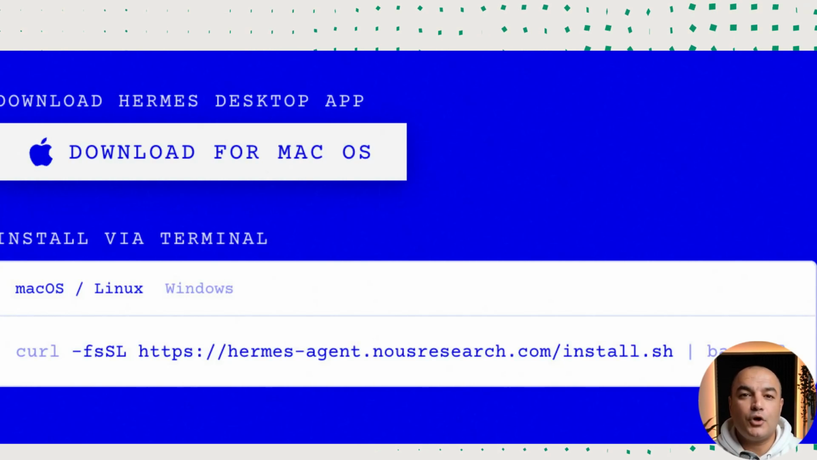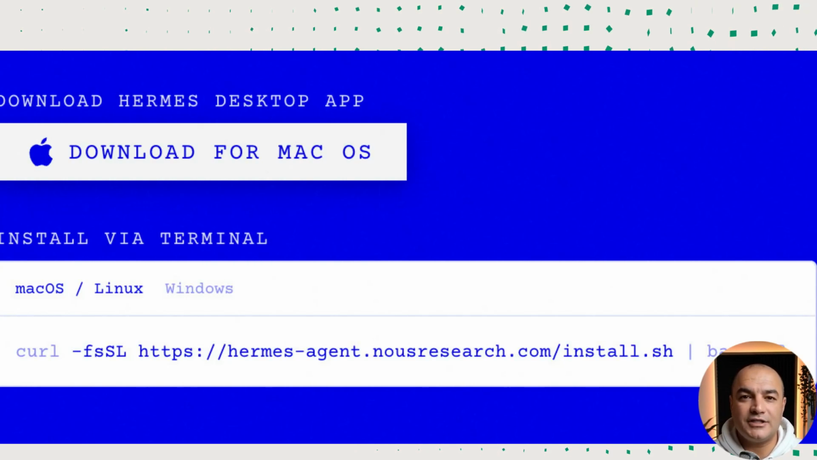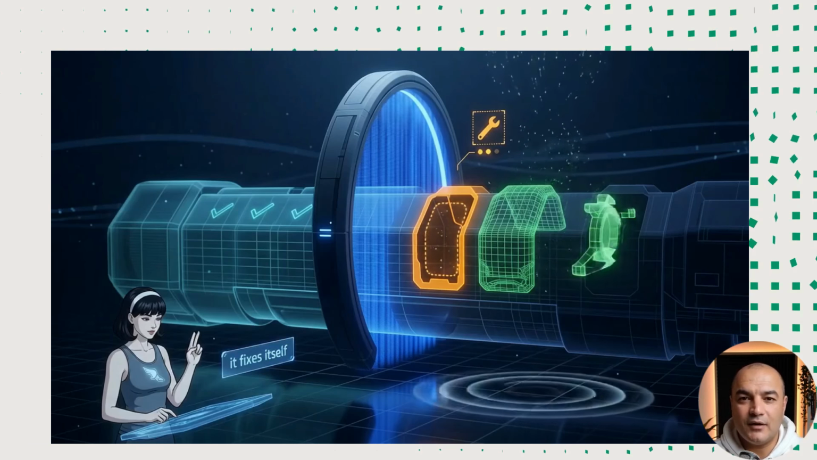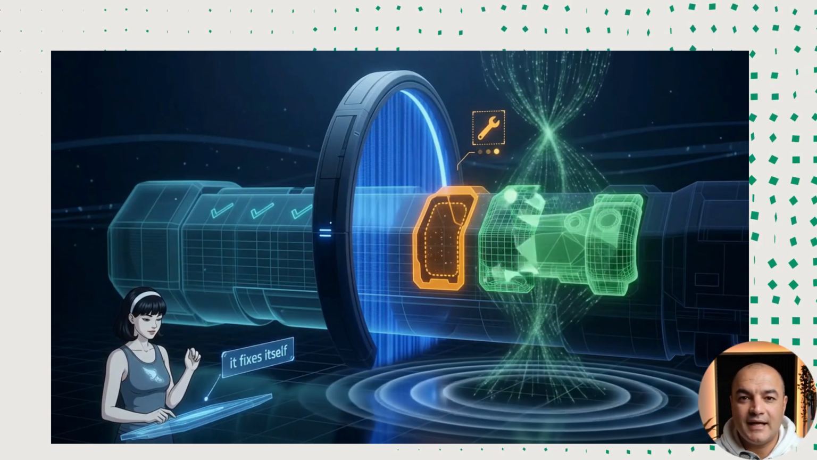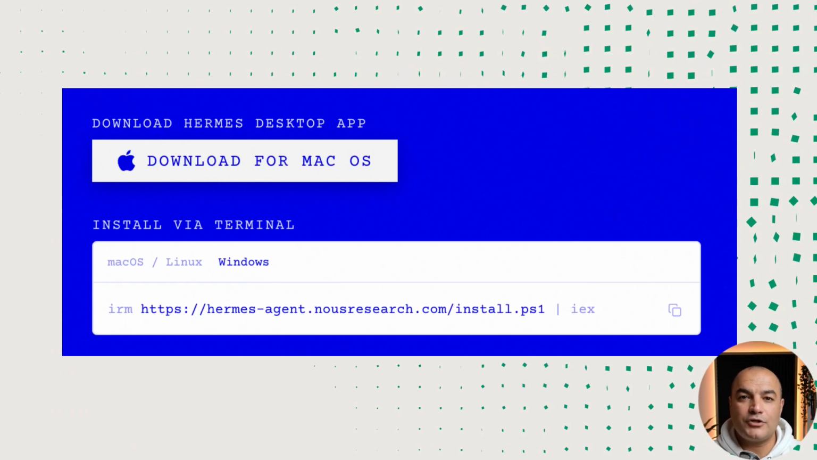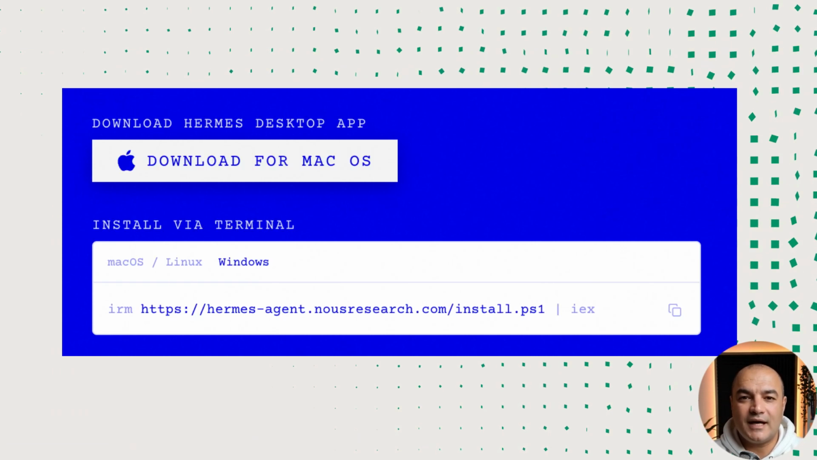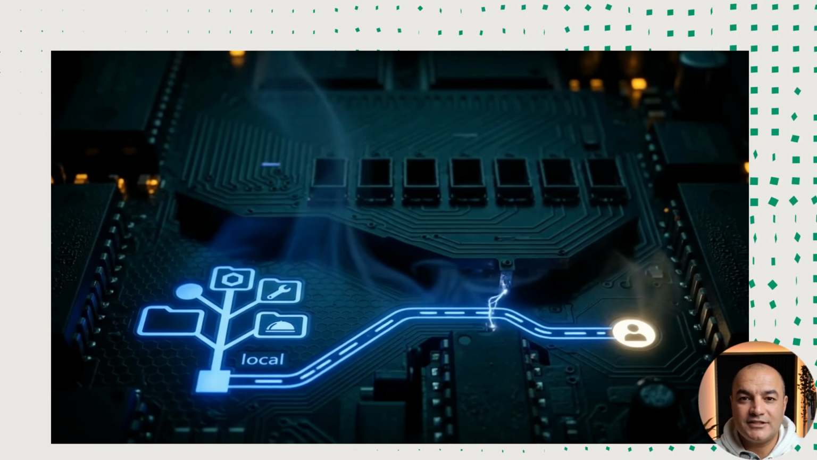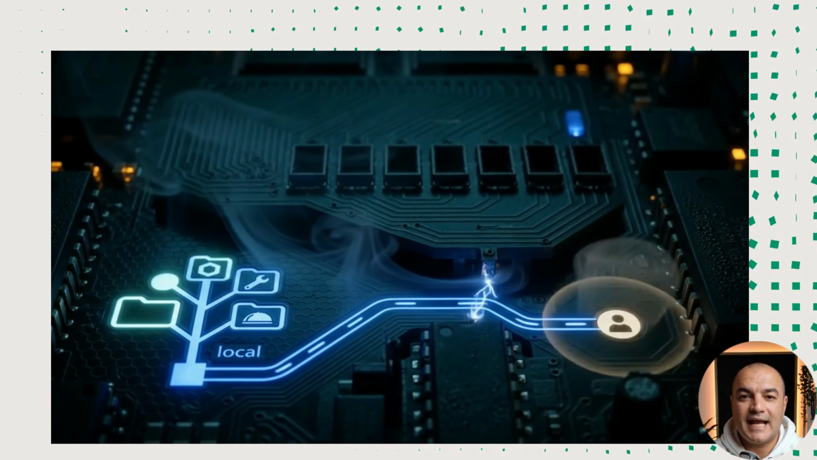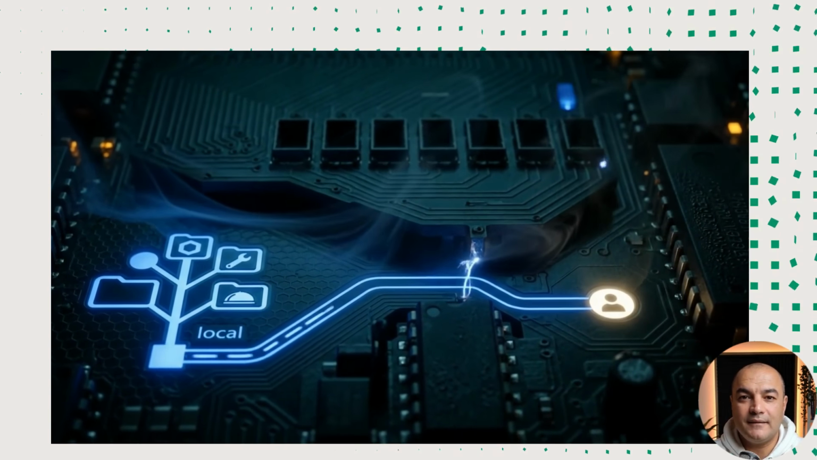Door B for the terminal people. Mac or Linux, one line. Same deal. It detects what's missing and installs it. Windows PowerShell. Regular user. No admin, no WSL, one line. Everything lands under one folder, and Hermes is added to your user's path only.